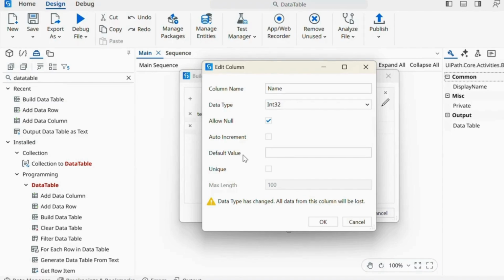Max length, if you want to set any limit to the data table, like the row limit, if you want to set, you can set the value here, or else you can mention the -1, then we can mention a number of rows information. So let me show you this option one by one. I have enabled allow null.